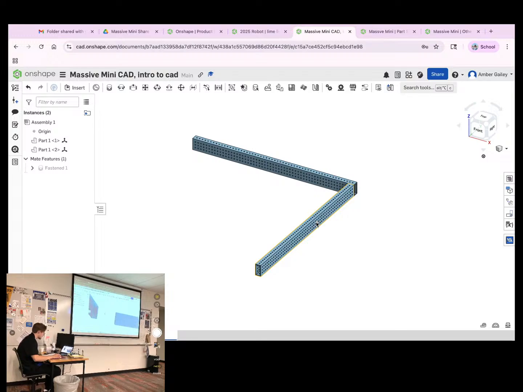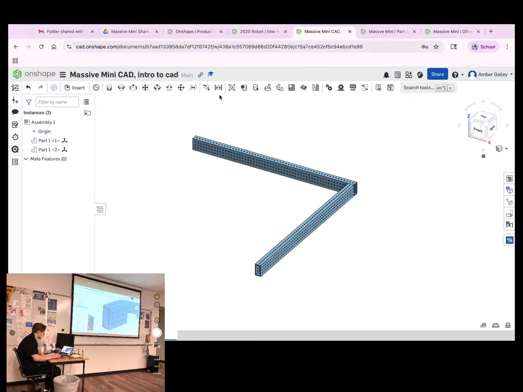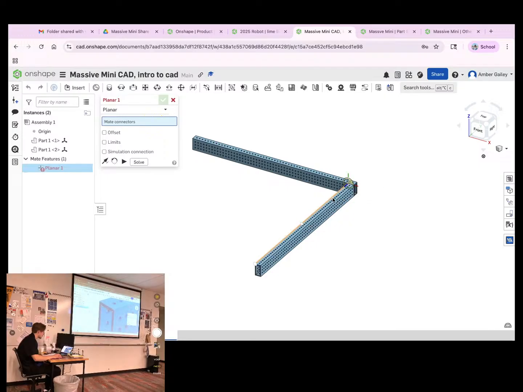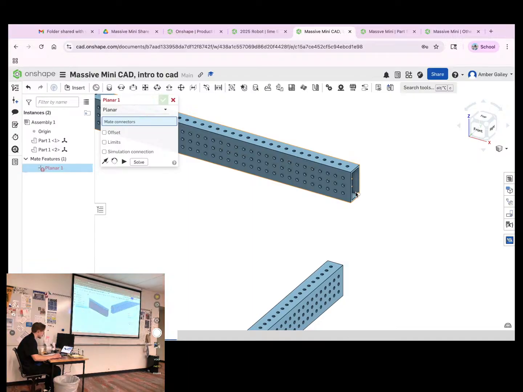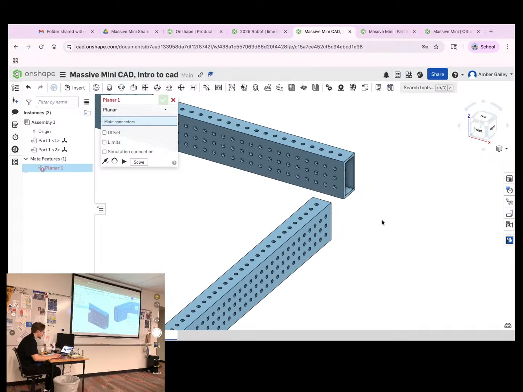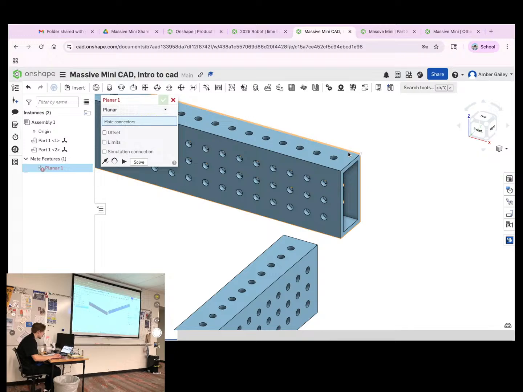Okay. Now for a planar mate. A planar mate is the other most common one you're probably going to be using. And what that does is that it connects two sides of a piece, or two planes of a piece, together and keeps them parallel, and it keeps them from moving apart. So if I have, let's say I want the top parts of my 2x1s to be parallel, and I want them to be at the same height. I can use a planar mate here.